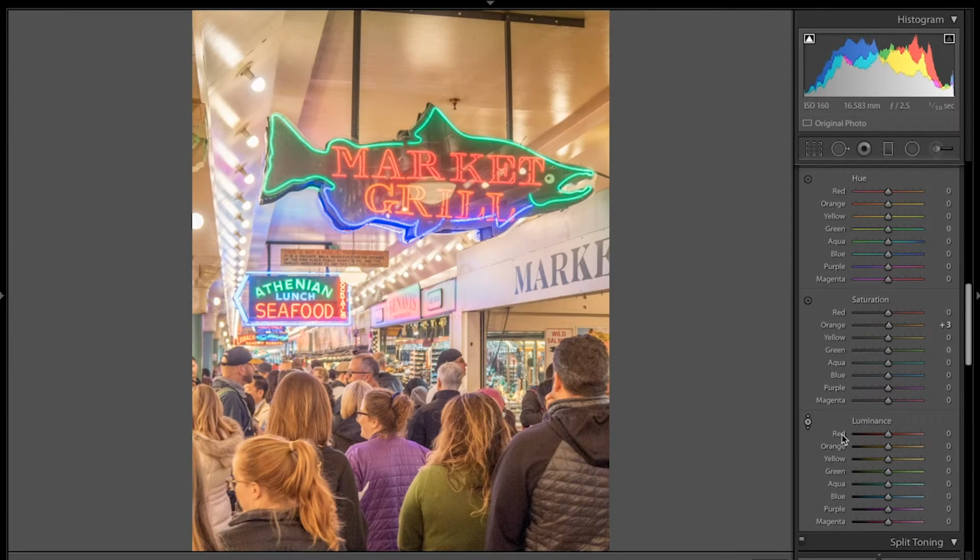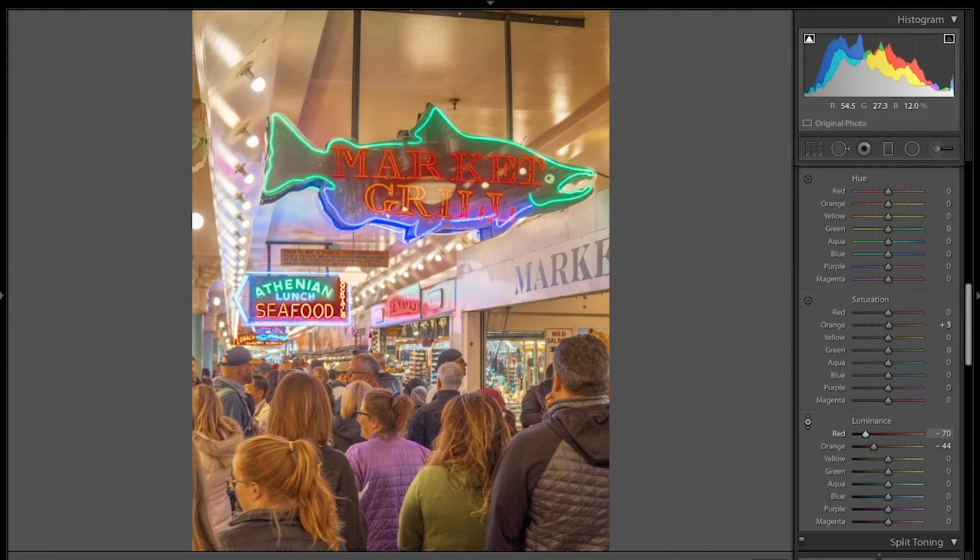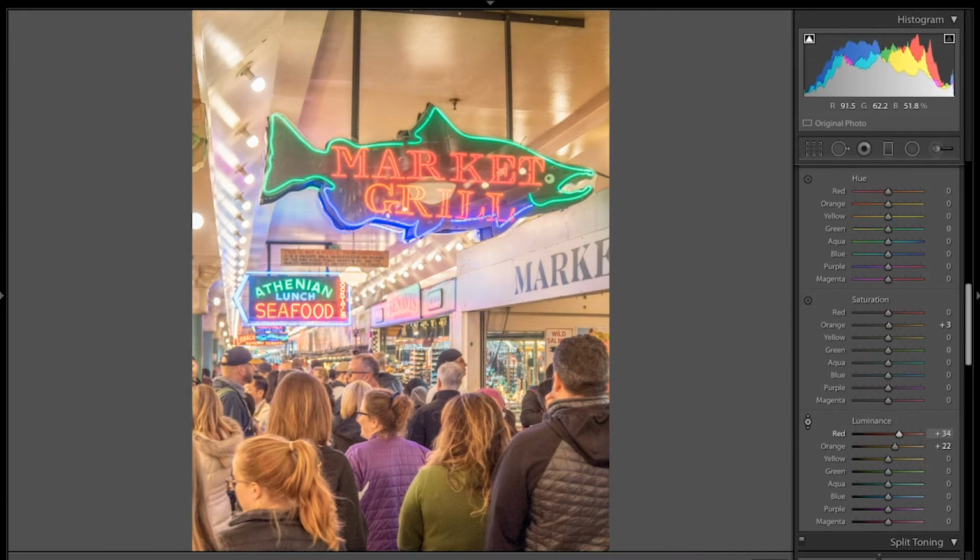And last but not least, the luminance over here. Select the adjustment point tool, go over here to the image, and let's say I want to adjust the luminance of the word market. All I have to do is left click, bring the mouse down to decrease the luminance, and you can see it's starting to get dark in the image, and the reds and orange sliders are going down. And if I bring the mouse up, the red and orange luminance sliders are going to the right. And that's one of my favorite tools here in Lightroom.